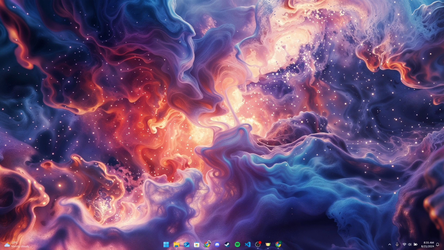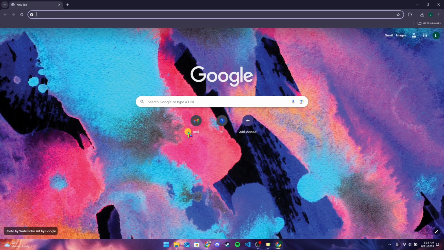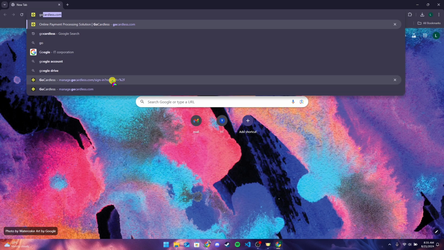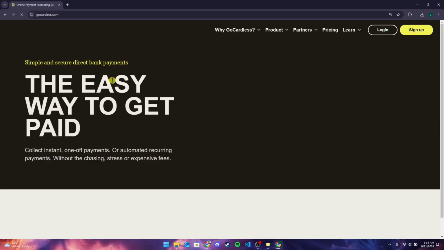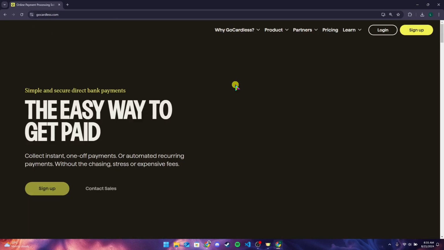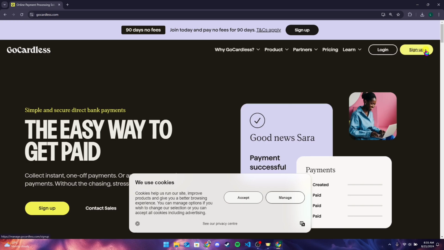In this video, we are going to learn how to sign up to your GoCardless account. First of all, open up your preferred web browser. Now at the address bar, type in gocardless.com and click on enter. After that, you need to click on the sign up button, which is at the top right corner of the screen.